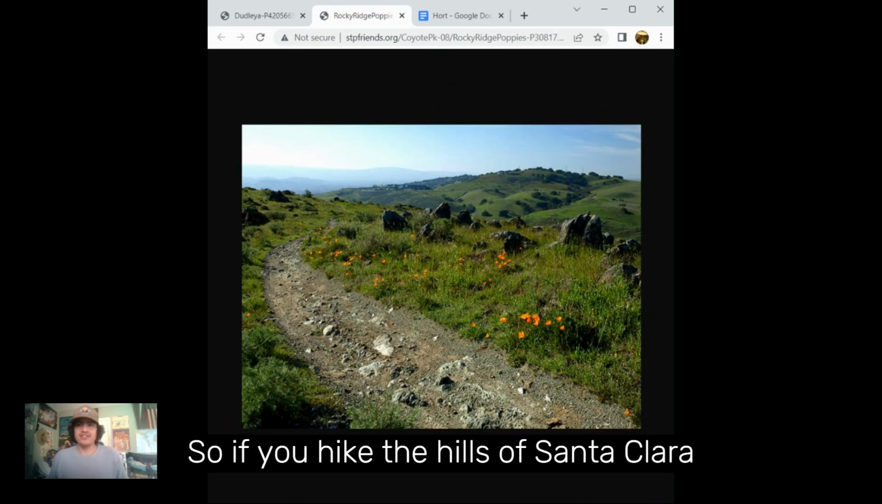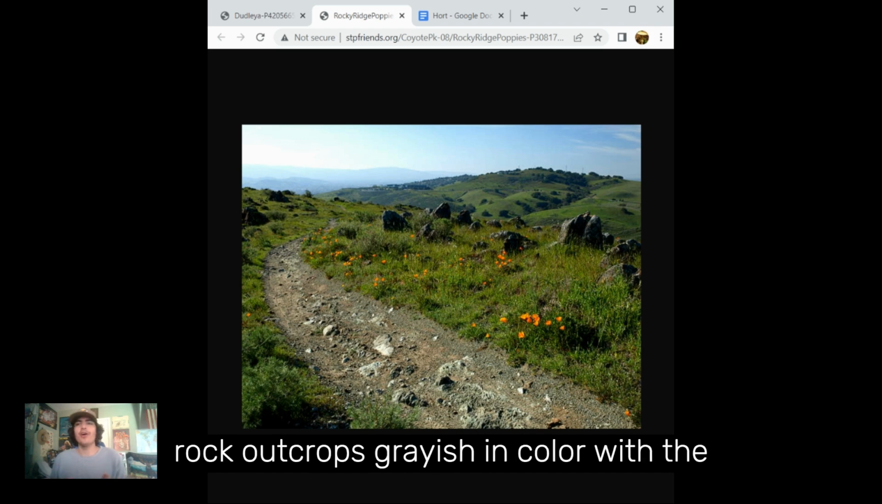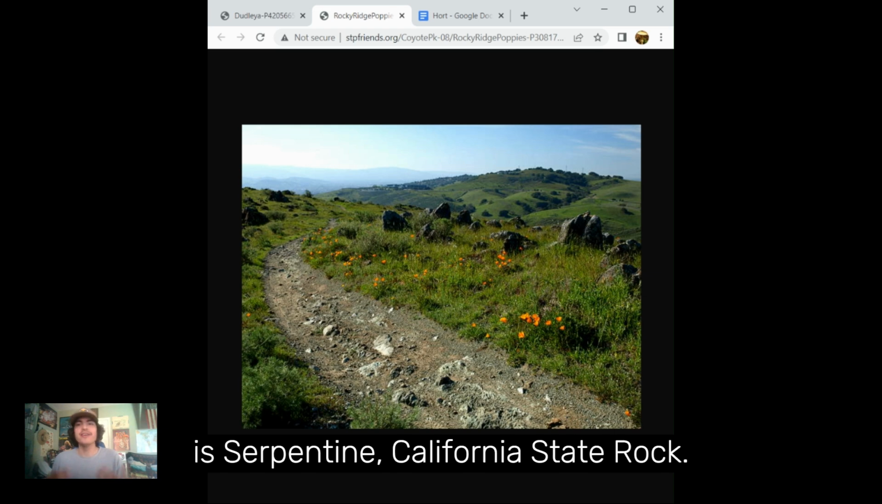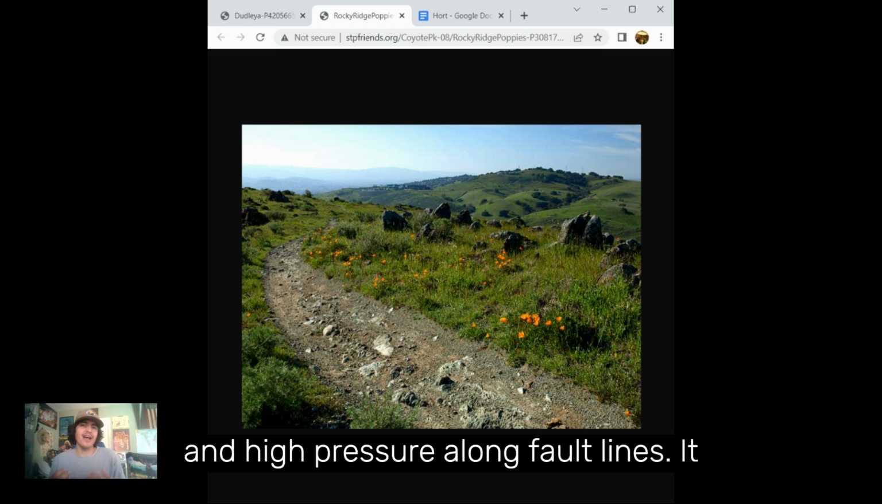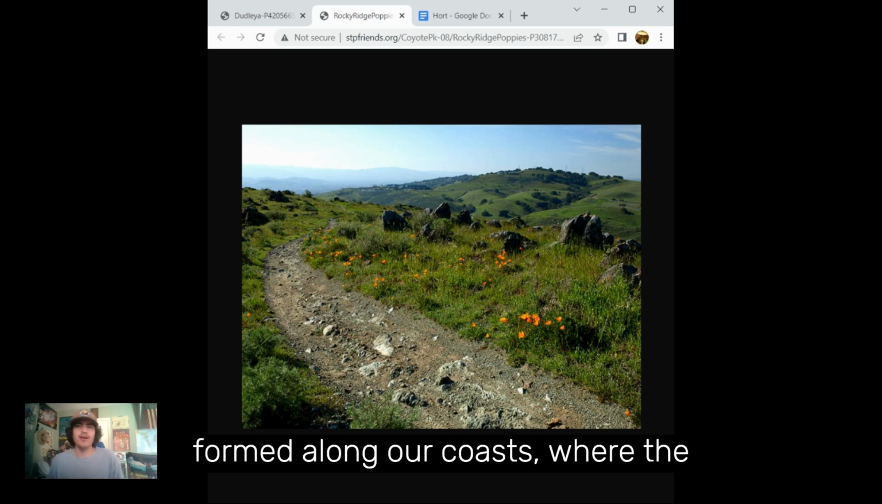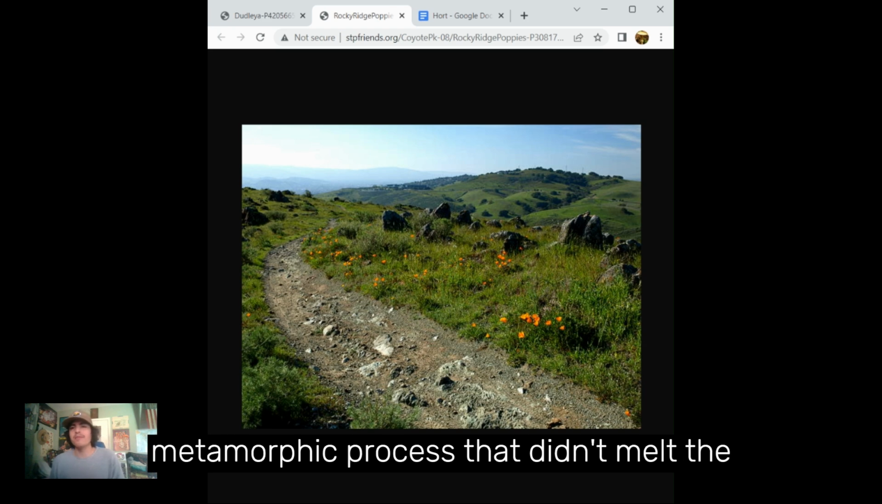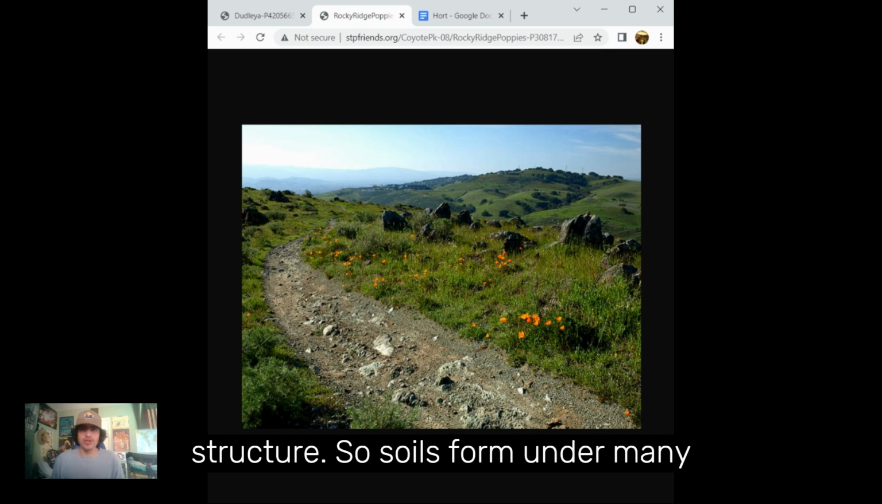So if you hike the hills of Santa Clara Valley, you may notice the soil has a rusty tinge to it. You may also notice rock outcrops grayish in color with a faint green teal coloration. That rock is serpentine, California state rock. The rock serpentine forms under low heat and high pressure along fault lines. It formed along our coast where the existing sedimentary rock underwent a metamorphic process that didn't melt the rock, but under high pressure and underwater, it changed its mineral structure.